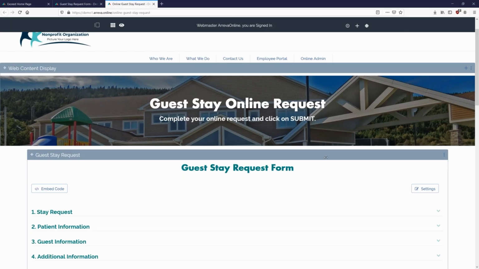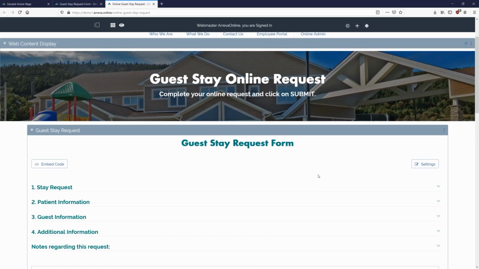So taking a quick look at the form, completely blank, and we're going to go in and really turn on a lot of the settings that we want, adjust some of the user-defined fields, add some of those questions and things like that.